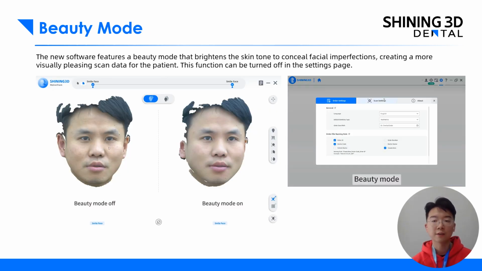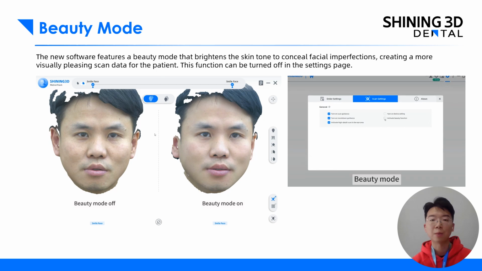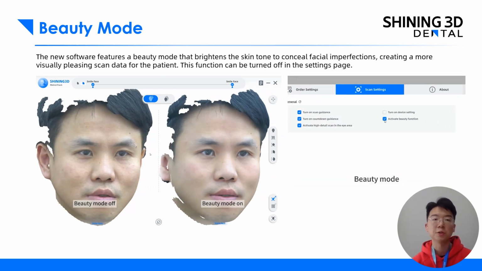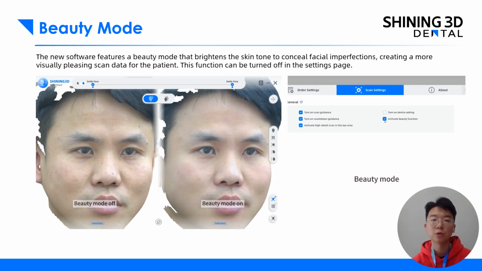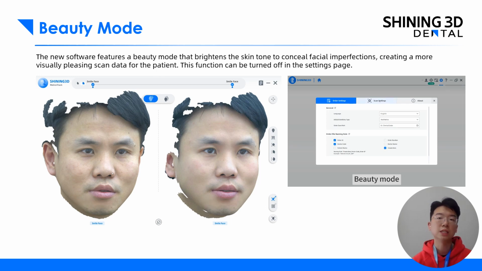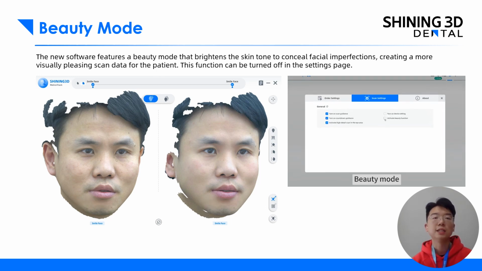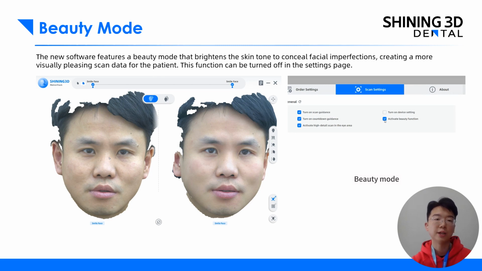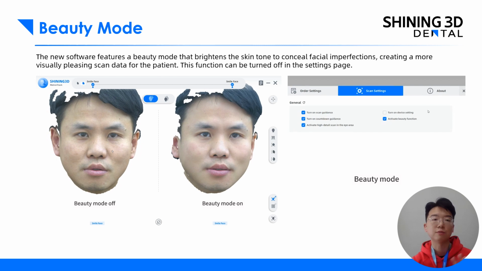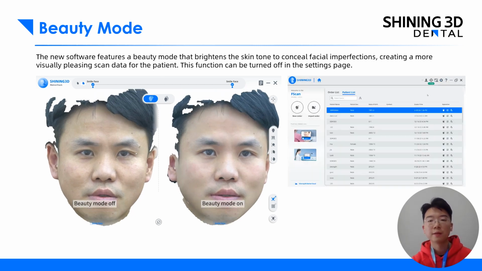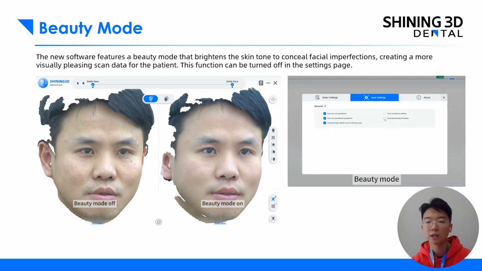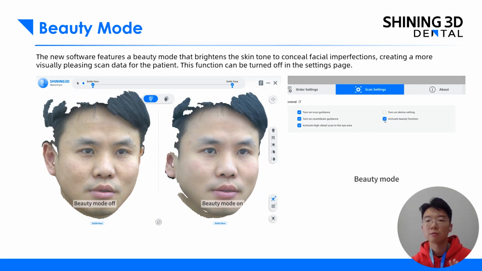We also give the freedom to the user to choose whether they want to turn on or turn off the beauty mode. The new software features a beauty mode that brightens the skin tone to conceal facial imperfections, creating a more visually pleasing scan data for the patient. And this function can be turned off in the setting page as well, and you can check the difference with this function turned on and turned off at the right side.